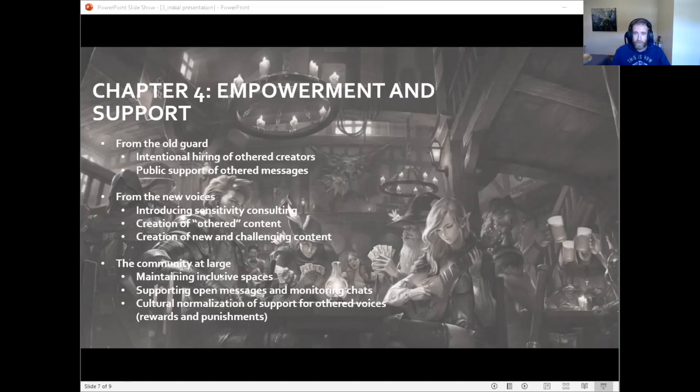And you have movements from the old guard, the original writers, things like intentionally only hiring othered creators, publicly supporting those messages. You have initiatives from these new voices, including sensitivity consulting, in which a member of a community can consult on messaging within a publication referring to that community. You have creation of othered content, like I've been talking about, and you have Wizards of the Coast and the community writ large maintaining a much more inclusive space and calling out non-inclusive messages and paladining, as some people call it, those messages.